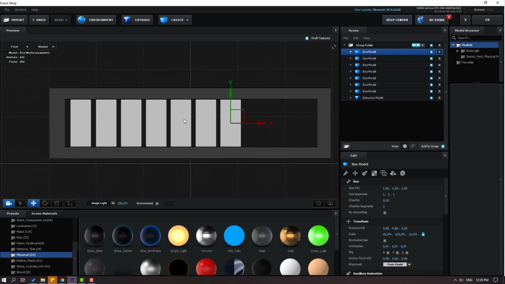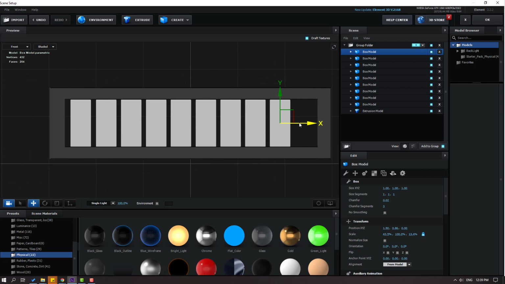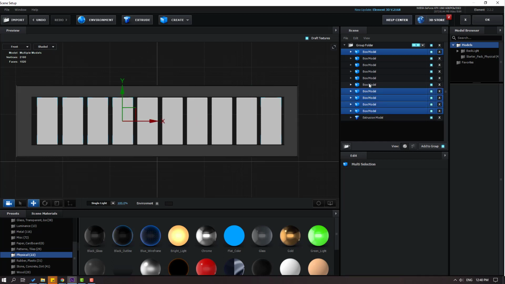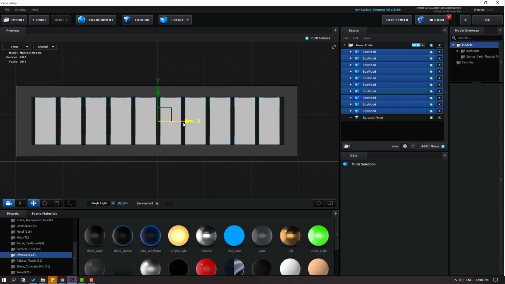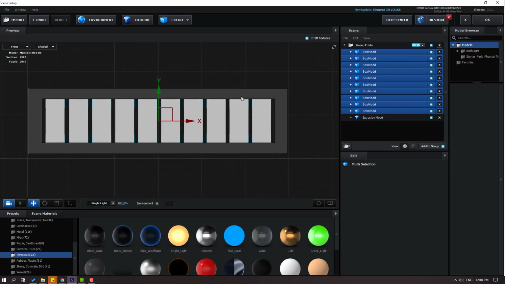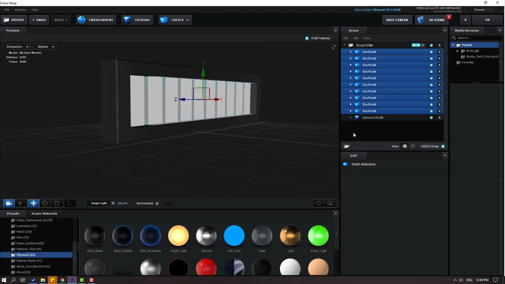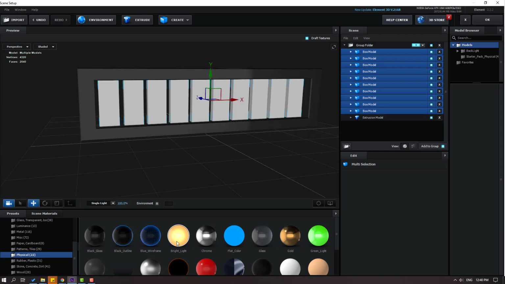One, two, three, four, five, six, 7, 8, 9, and 10. Okay, select these all box models and let's move to left. Okay, back to perspective. Nice. And let's use bright lights for these objects.